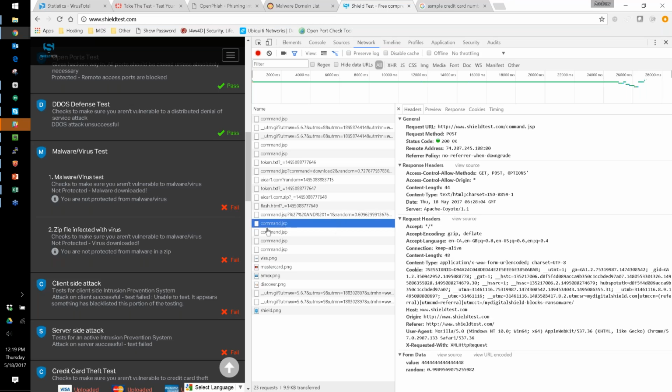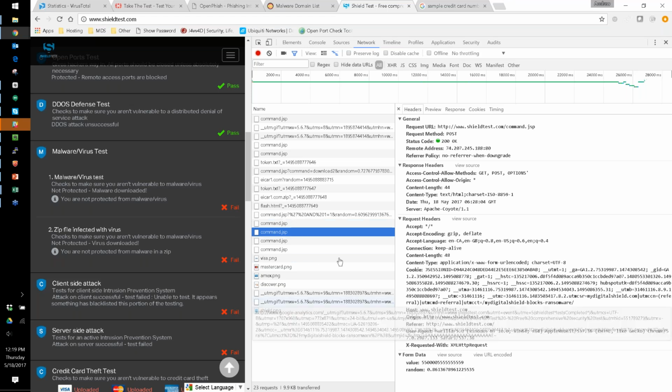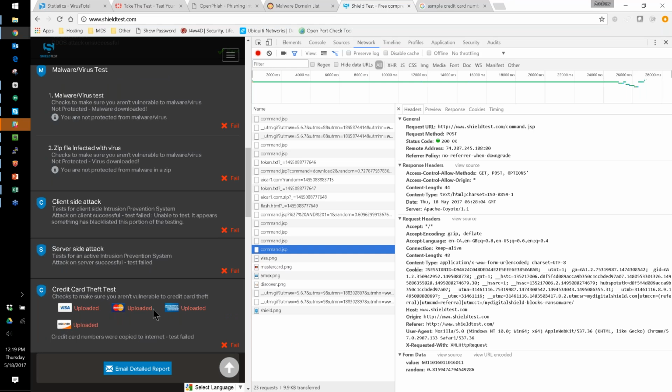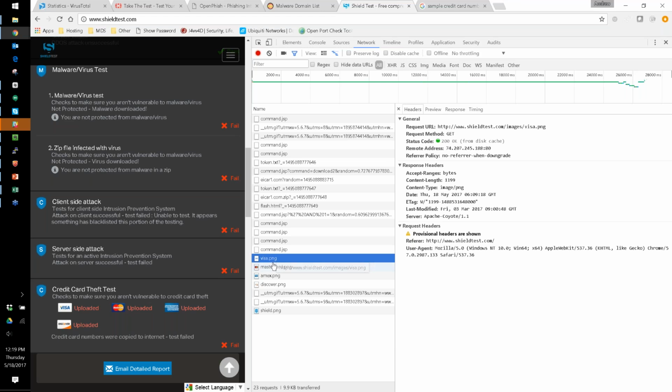And over here, these are all very similar, but you can see over here the value. This is a Visa sample number. This one over here is a MasterCard, American Express, and Discover. So these are all sample credit card number values that it's just taking and uploading. And you see here that it successfully uploaded them all and failed the test.